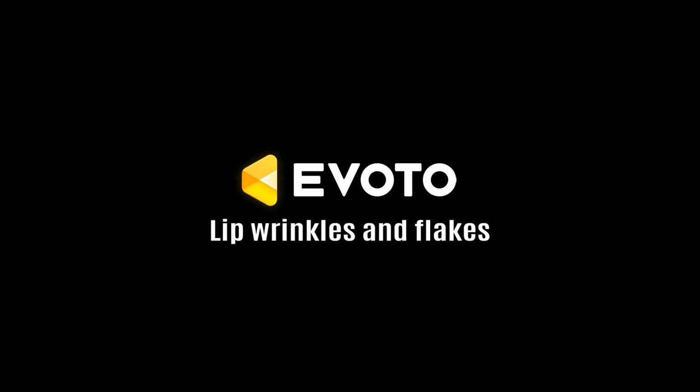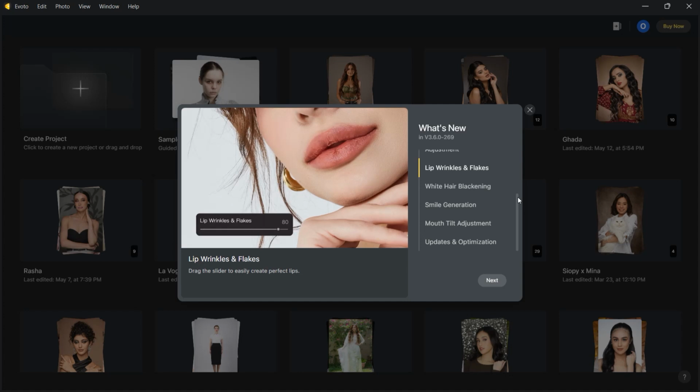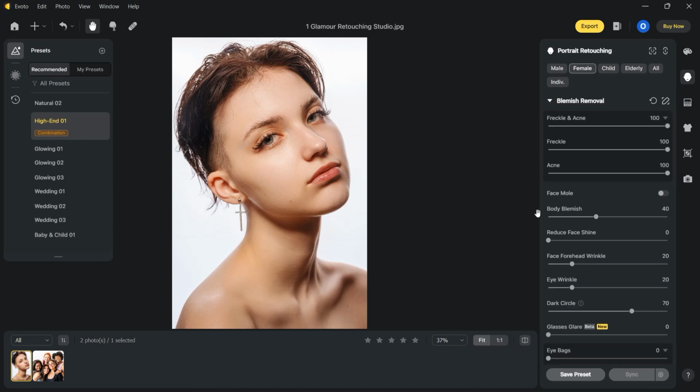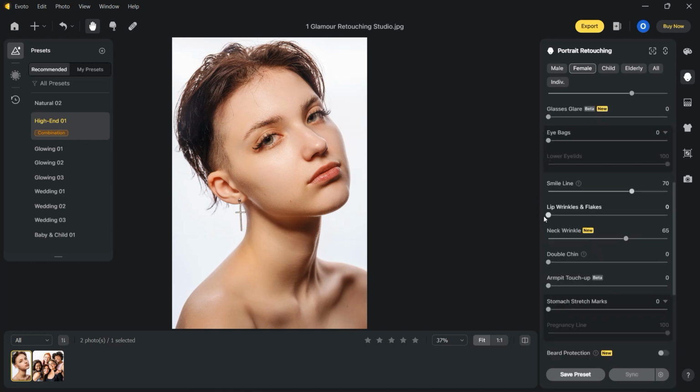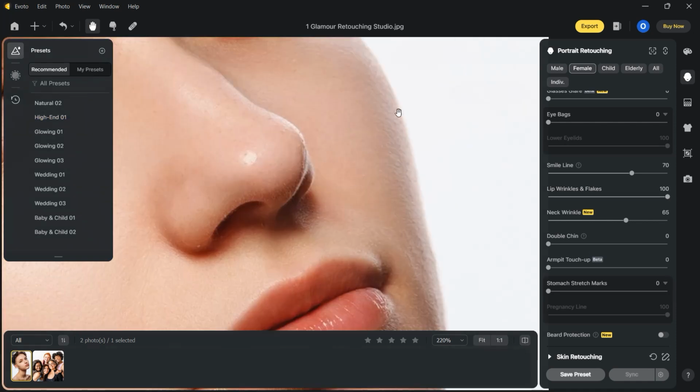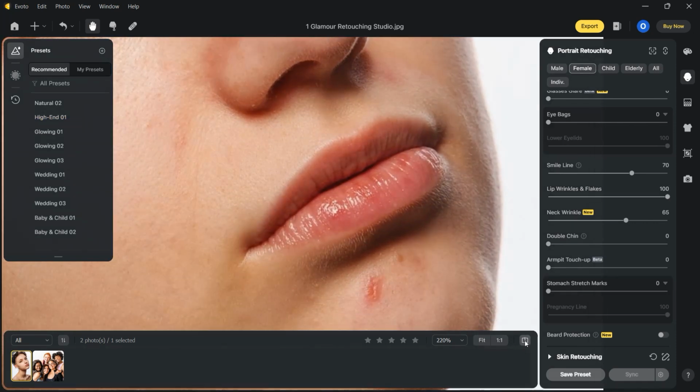Evoto AI has added a new slider for creating the perfect lips by removing lip wrinkles and flakes. To access it, go to the blemish removal section and scroll all the way down to the lip wrinkles and flakes slider. Let's set it all the way to 100. Let's zoom in. Before, after. Before, after. Looks pretty good in my opinion.